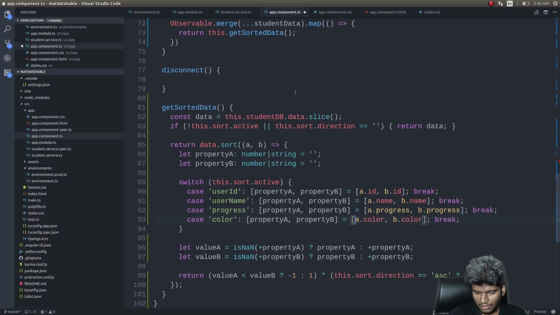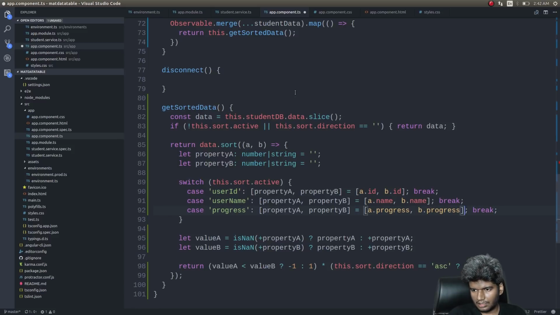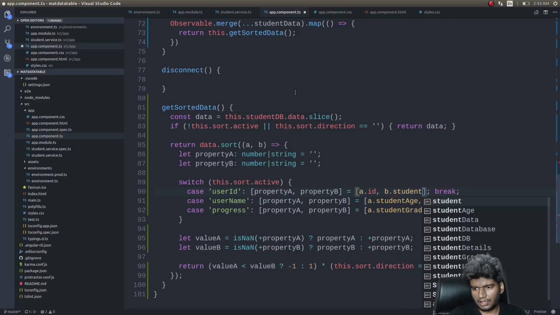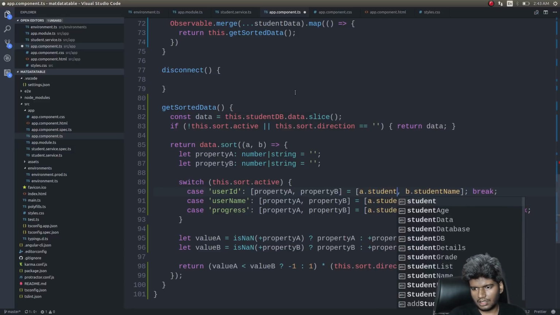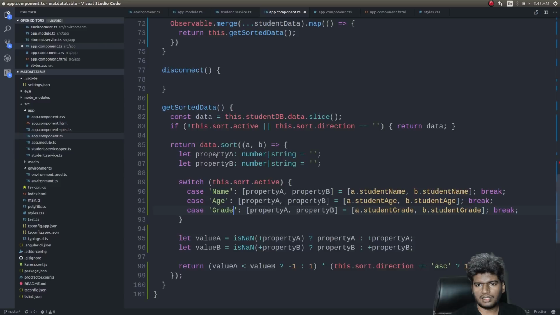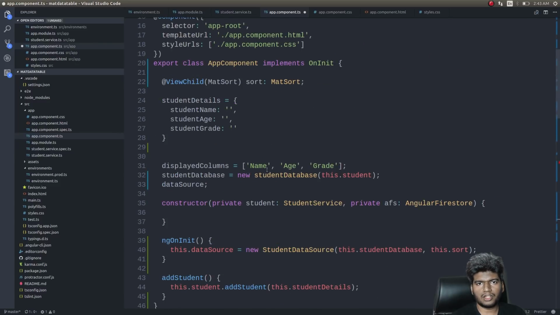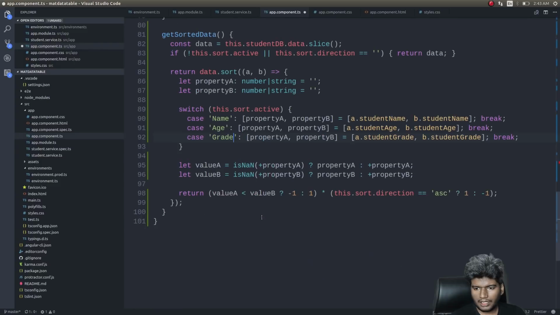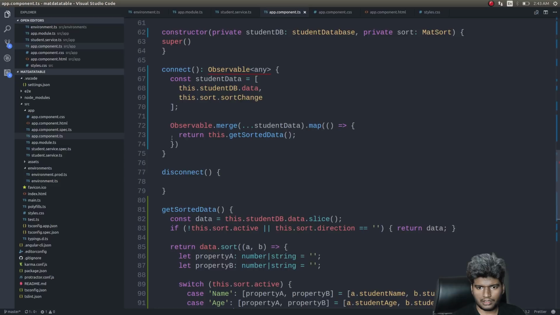Here we don't have 4 columns first, so we just have 3. And this is student grade. This again is student grade. This is student age. This again is student age. This is student name. This again is student name. And inside here we have name, age, and grade. These 3 values are nothing but these 3 displayed columns values. Okay. Yeah, that's it, guys.